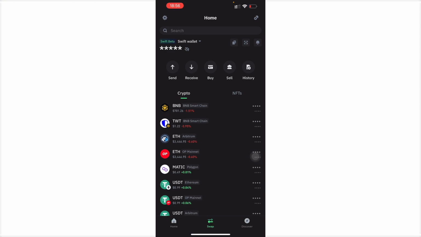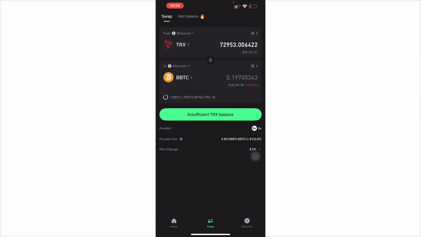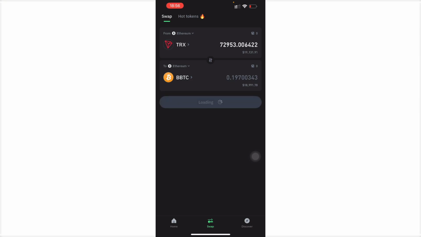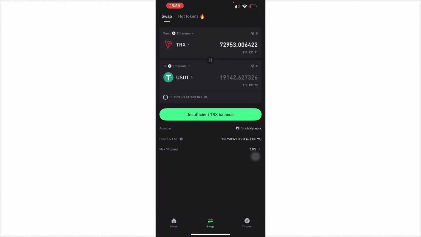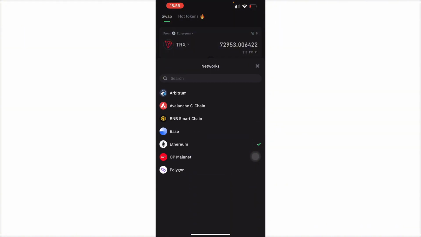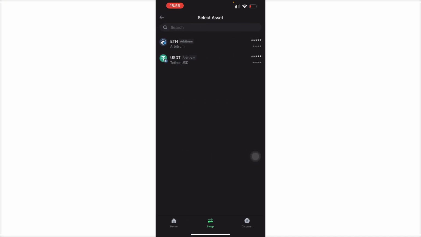The first thing you'll have to do is press swap right here, and we have TRX ready. All we have to do is choose USDT. At the bottom we select USDT via the Ethereum network. This will depend on the network, so let's just say you have it on the Ethereum network.